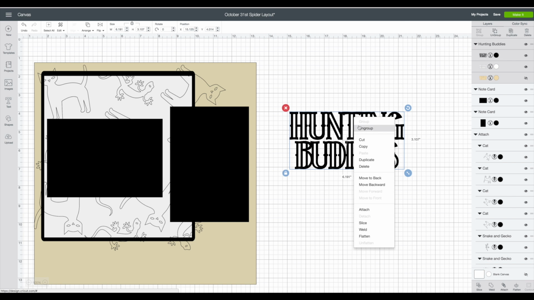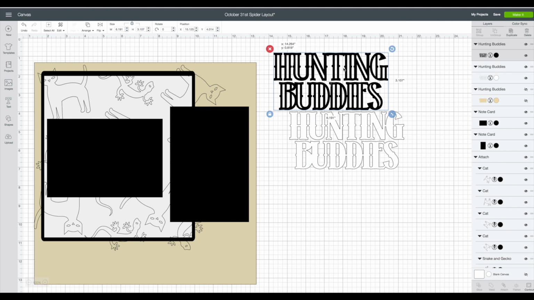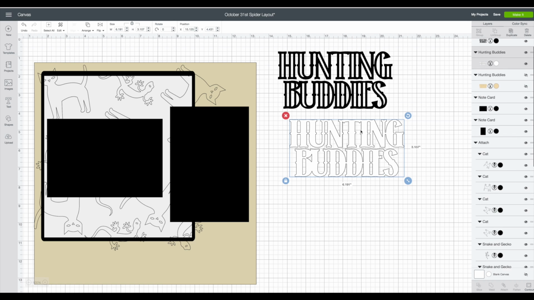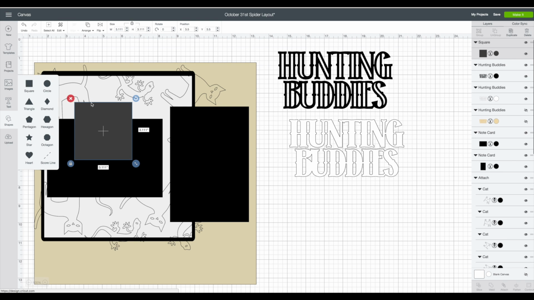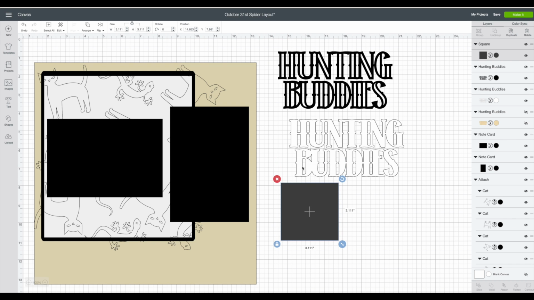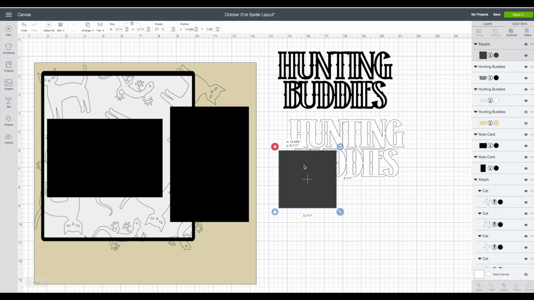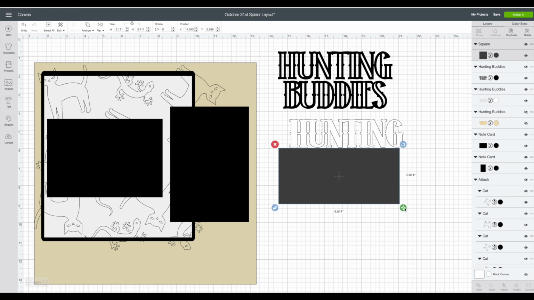I'm going to right click on these and choose ungroup. So we have the top layer and the shadow. But you see when I right click on these, there's no option to ungroup. So I need to slice them. Left hand side toolbar, I'm going to click on shapes. Click on a square. And I'm just going to line the square with the bottom of one word, or covering one word. Unlock the lock, bring it over.